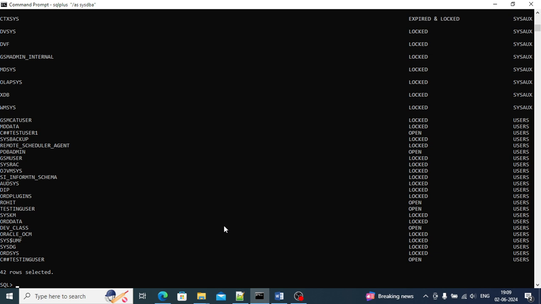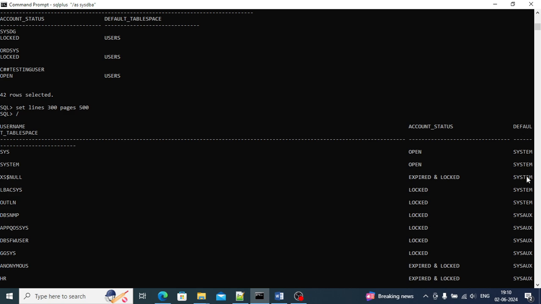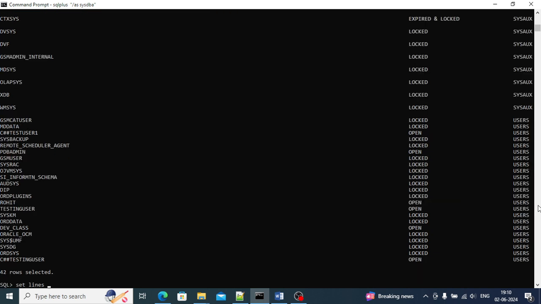Now you can see this many details. This many users currently exist. These are the default ones which are created with the database, these are SYS and so on, and there are a few which are created with SYSTEM. The SYSTEM tablespace is created by default with the database itself when the database is created. So these are the users currently available on my machine.